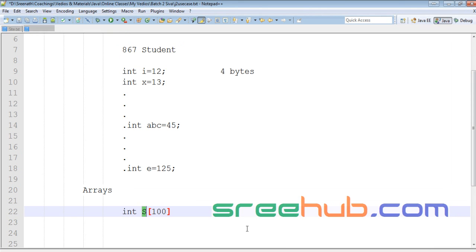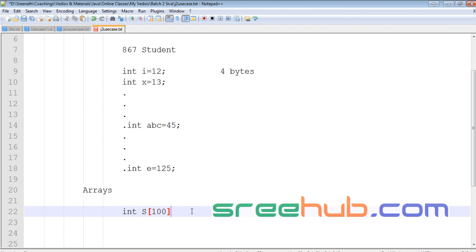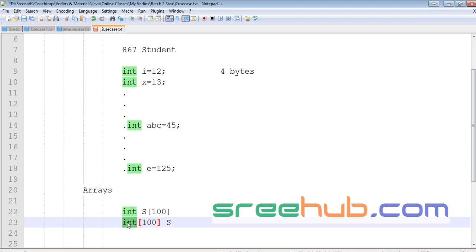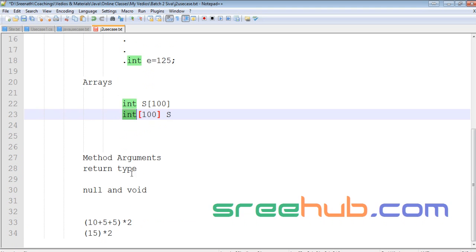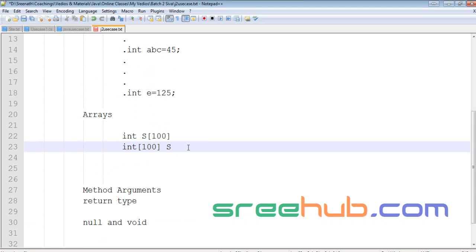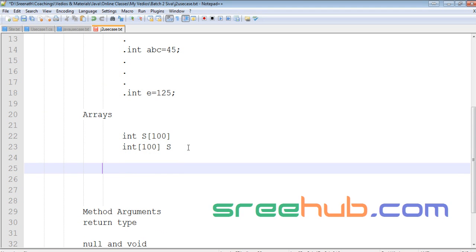Now here, you can write arrays in two different ways: int s of 3, or I can also write int of 100 and s. Both are the same, right? Either I can mention the brackets with the array type or with the variable. Not a problem, both mean the same. And basically in Java, there are 3 different rules to work with arrays.